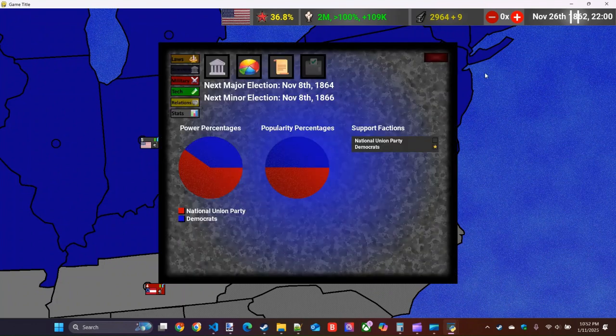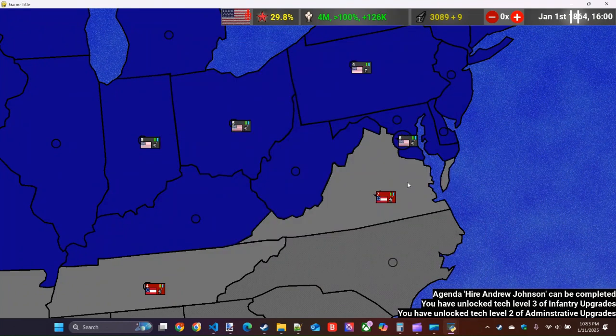So at this current moment in 1862, the Democrats are now just slightly less popular than the Republicans, and their power has gone up by around 10% just from that minor election. Now, the next minor election is 1866, but I'm hoping they'll take over in 1864. Okay, so now we're in 1864.